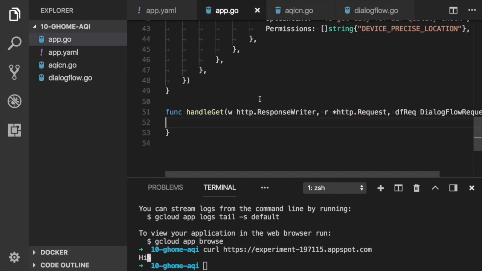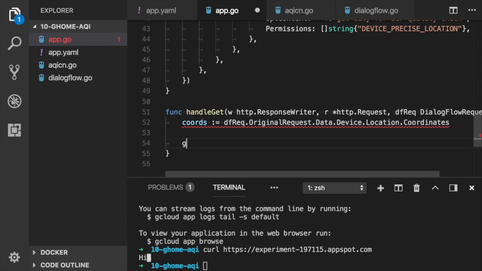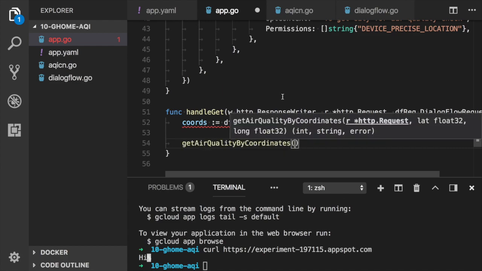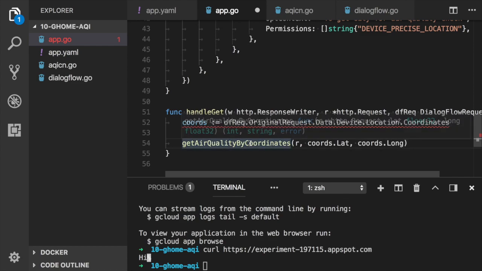What we need to check now, we need to get user coordinates from the Dialogflow request. So we will have these coordinates in Dialogflow request dot original request dot data dot device dot location dot coordinates. And let's call aqicn get air quality by coordinates. What we need to send here, we need to send the request there and coordinates latitude, coordinates longitude. Great. It will return us an integer, a string, and an error. So the integer is the index of air quality, then description and error.